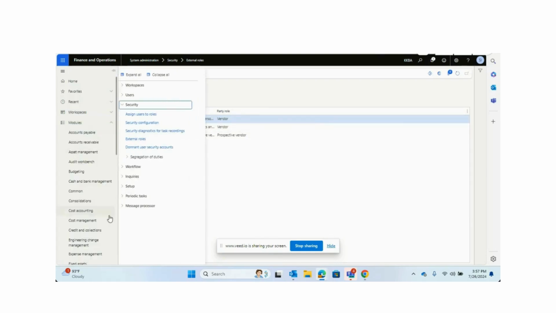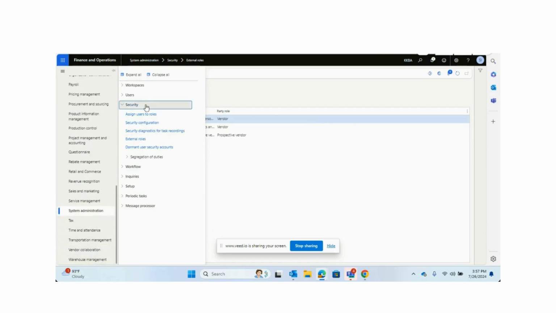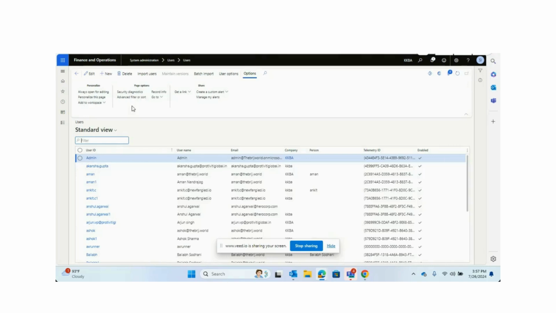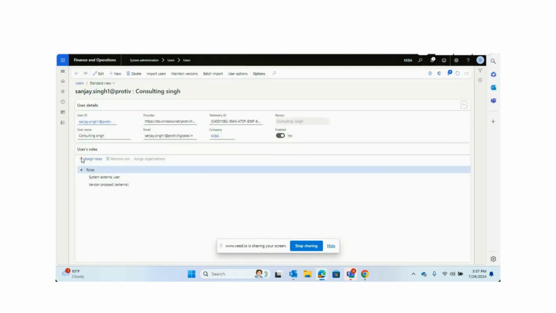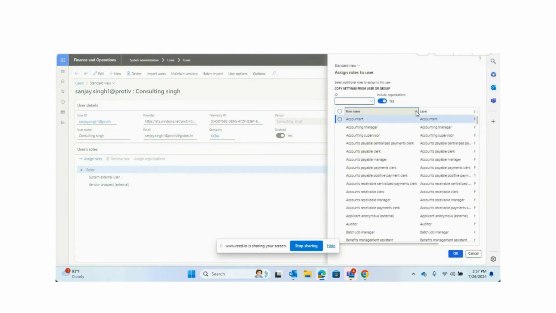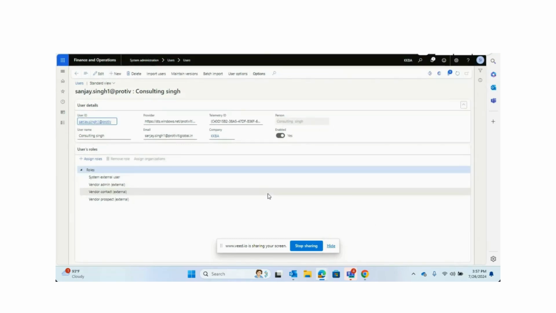For assigning roles, the best and very simplest way is to just go to system admin and select users, and under users you select the user ID, that is Sanjay, and I'm selecting this as external. So just type only vendor. So I'm typing here vendors, and you can see here the external role, vendor admin external. You just add this external role and then just save it.